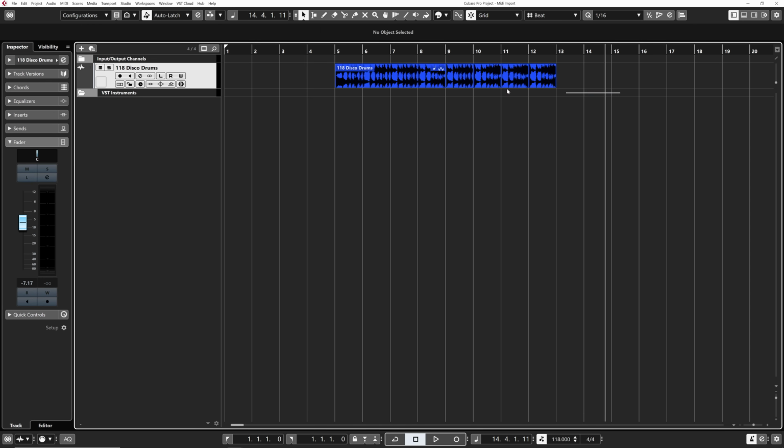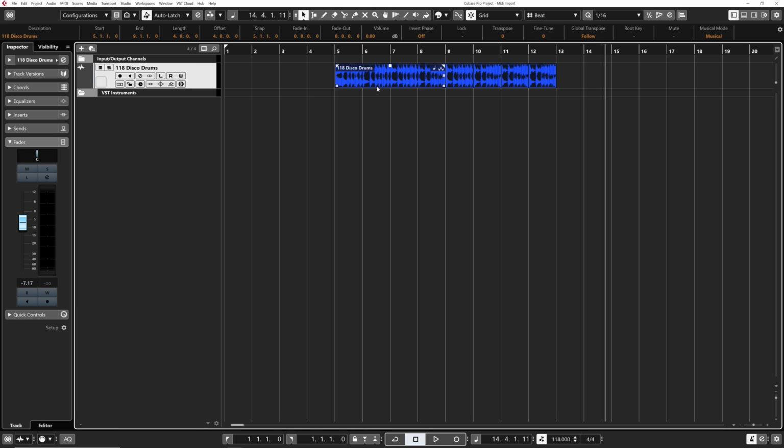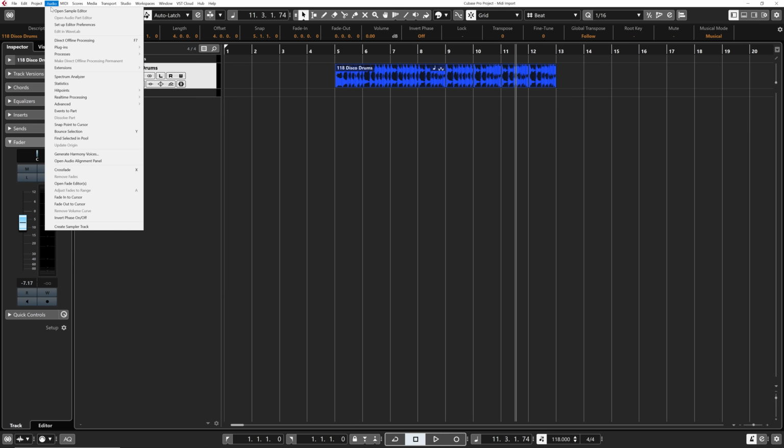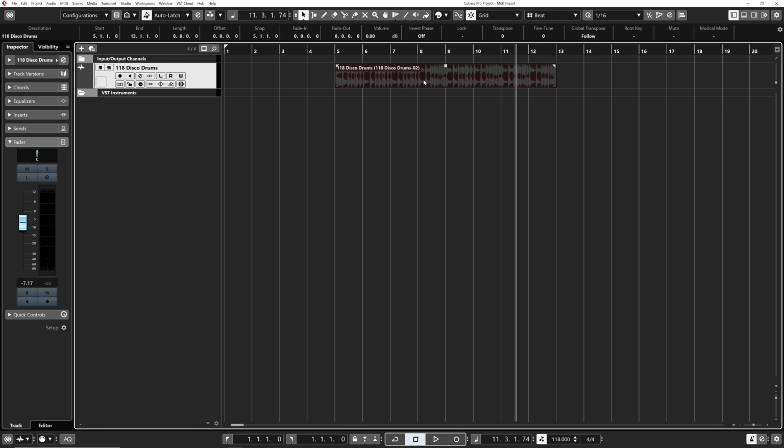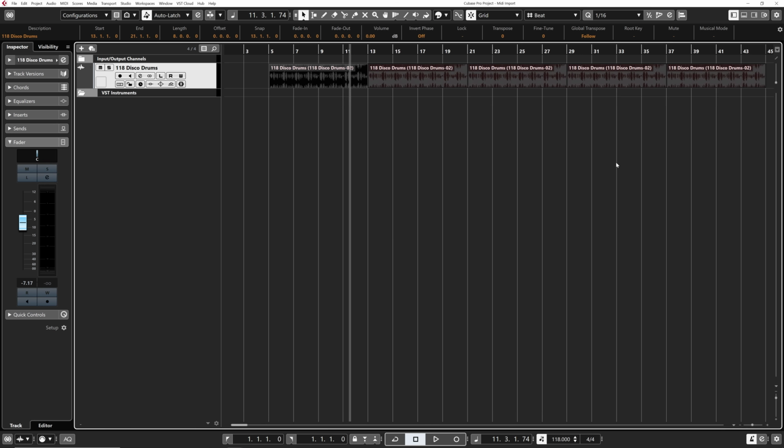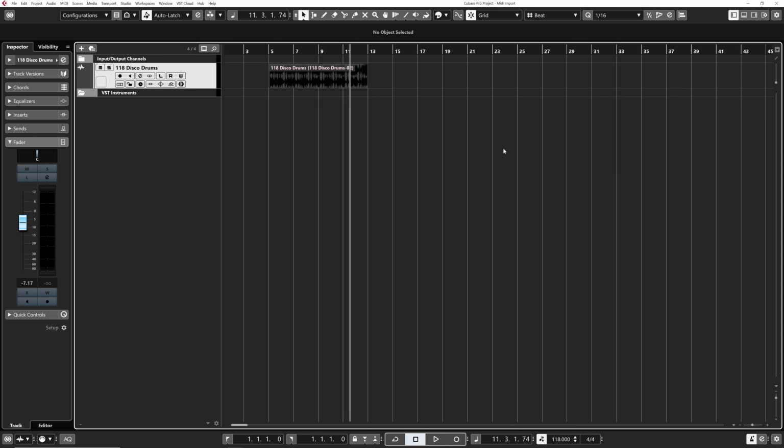But let's say I'm happy with this loop that contains several audio events, and I just want to group them and use that as one audio event that I can paste around and use as my main loop. What I would do to start with is to bounce that in place. So I would select all of those audio events, click on Audio, and go down to Bounce Selection and replace these events. And this is going to create a new audio event that I can afterward just copy over and use as my main loop.